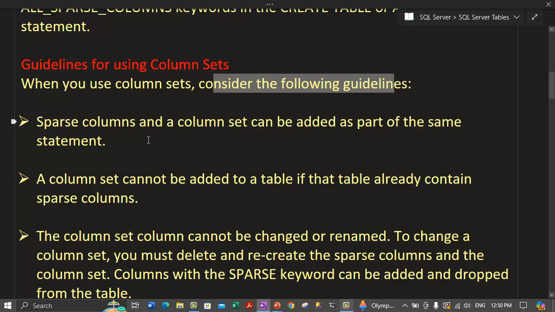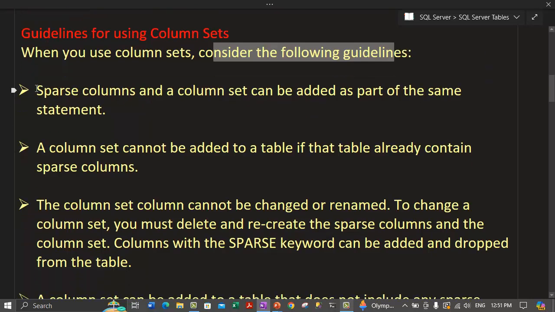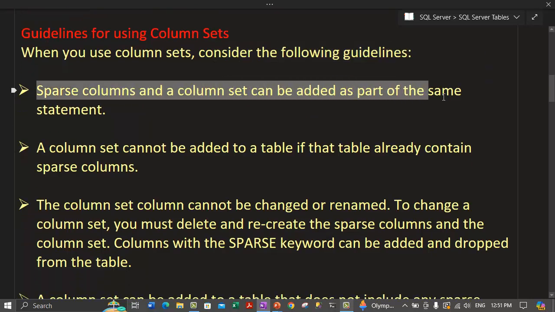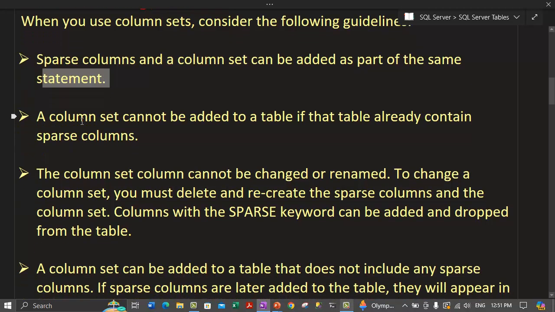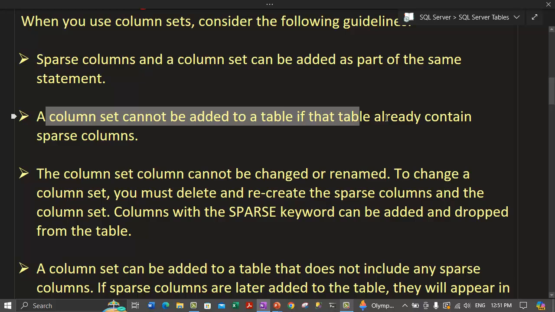So first guideline is that sparse columns and a column set can be added as a part of the same statement. So we can use the same statement to add a sparse column as well as the column set. We will show you shortly how to do that. And if we talk about a column set, it cannot be added to a table. So we cannot add a column set in a table if that table already contains sparse columns.